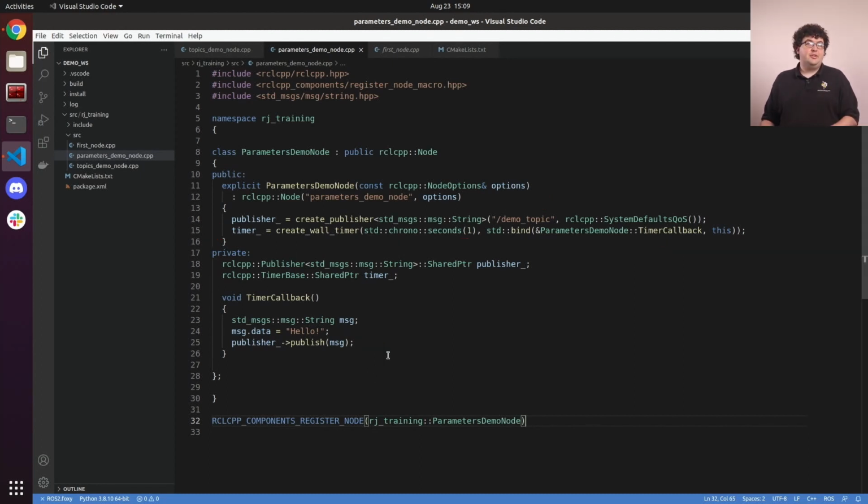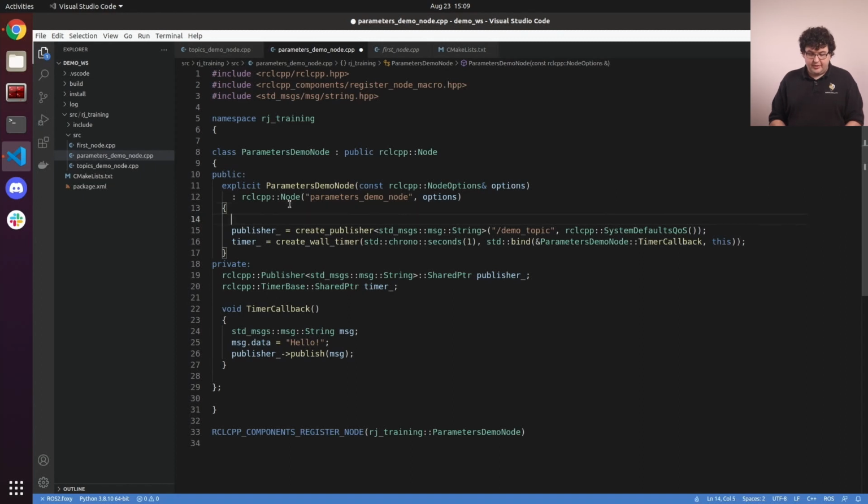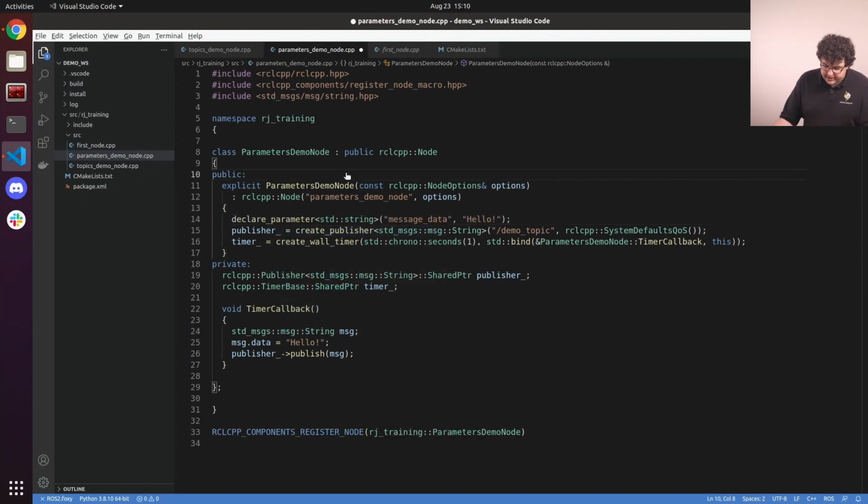Let's add two parameters to this node. One parameter will control how frequently the messages get published, and the second parameter will change the string contents that actually get published. The first step to using a parameter in our code is to declare that parameter, using the declare parameter function. And this is what that looks like.